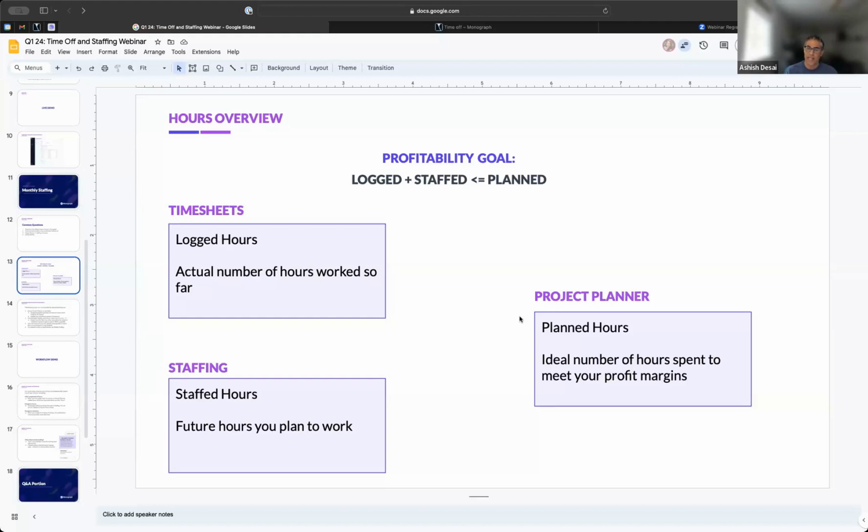And when you think about planned hours, what do those actually represent? I know a lot of people use it in a different way, and I think that's fine. But the way that I think about it, and the way we are hoping you think about it, is these are the ideal number of hours that you spend to meet your profitability targets, right? So you have a contract, and at least for a fixed fee, you're going to charge your client a certain amount for that phase.